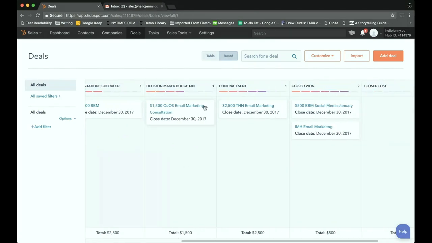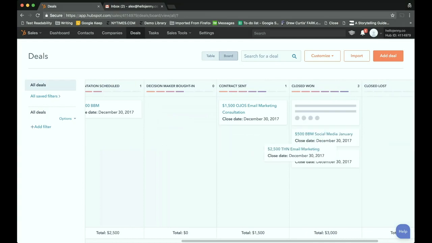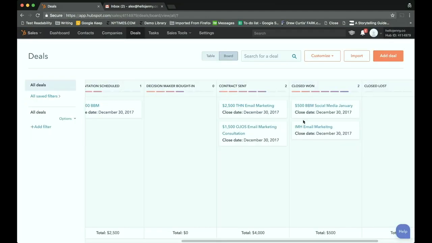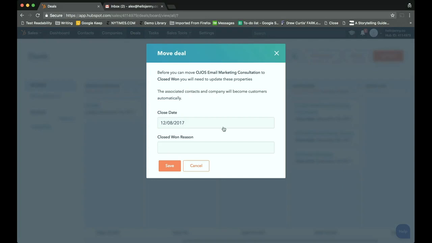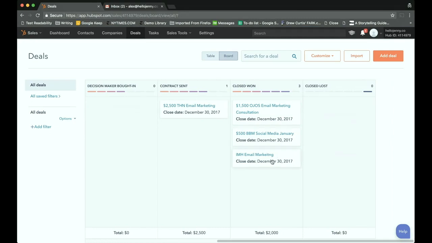And then they're like, yes, Jennifer, send me the contract. You can move them over to contract set, great. And then deal closed, you can move them over here. So it just becomes super visual for you as you move these deals over. I've got to put a reason. Sales. I'm so great, whatever you want. You move these deals over and you can track them that way.